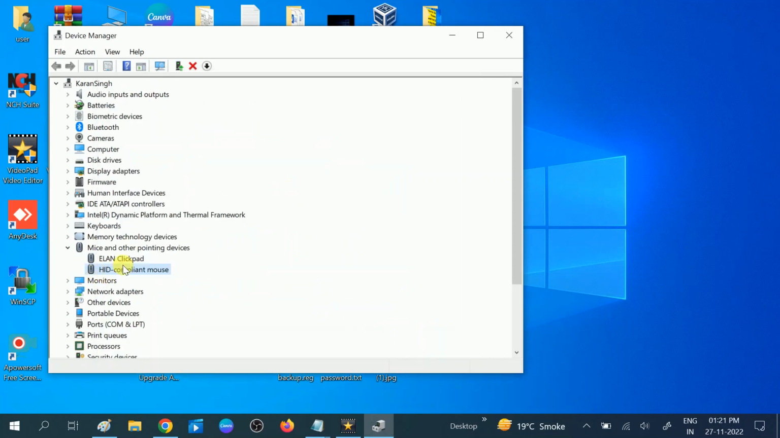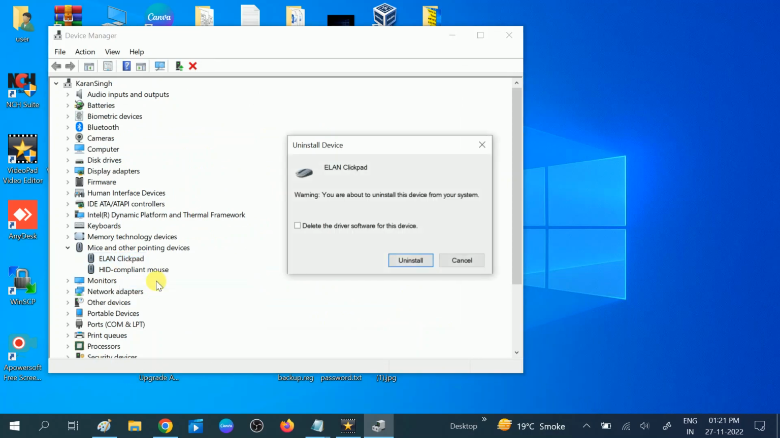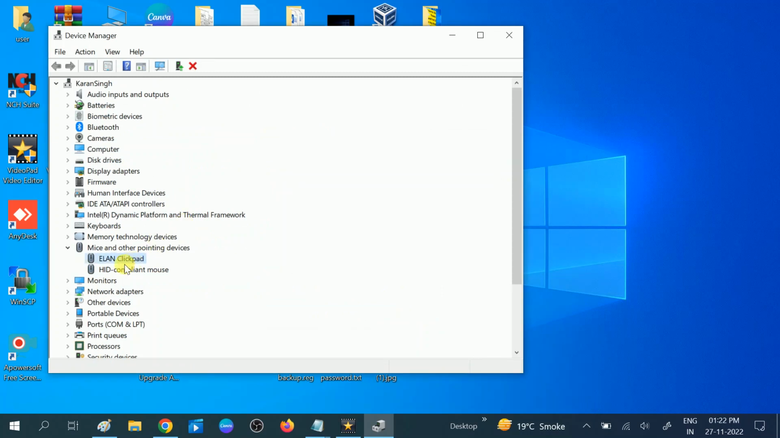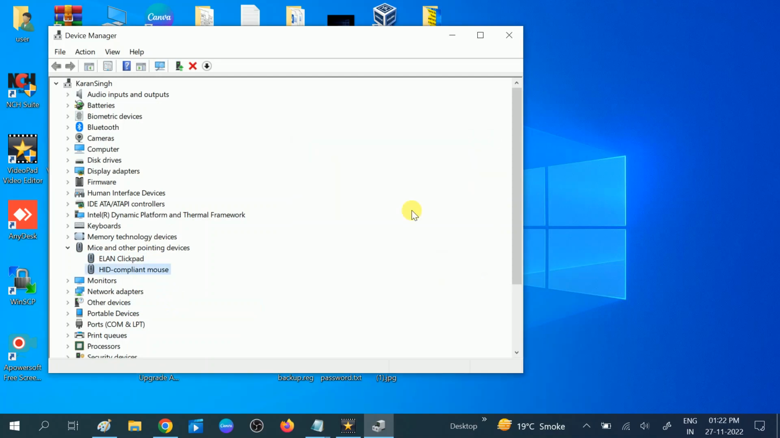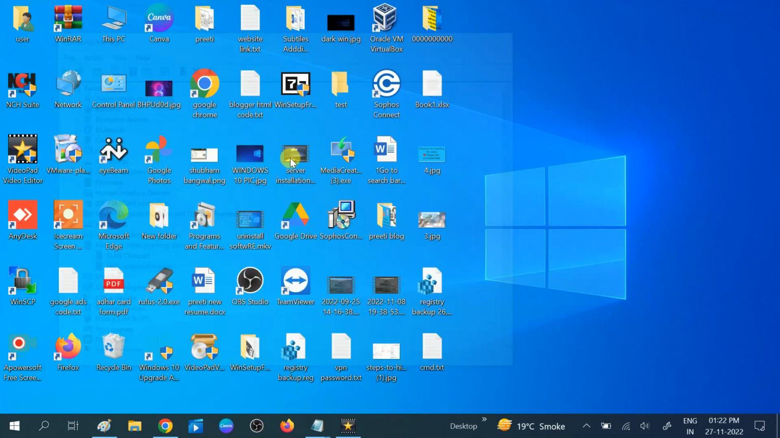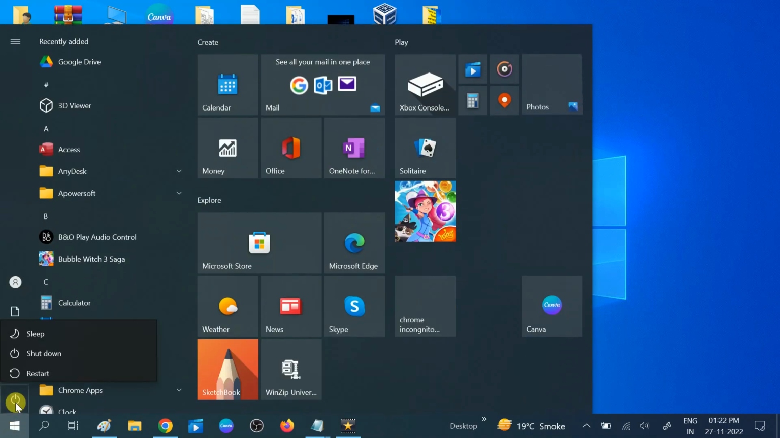Close this option. If updating is not working on your Windows, you can right click on that and click on Uninstall device. Do the same with this option as well. Uninstall this device, and after uninstalling, you need to restart your system. Your issue should be fixed.